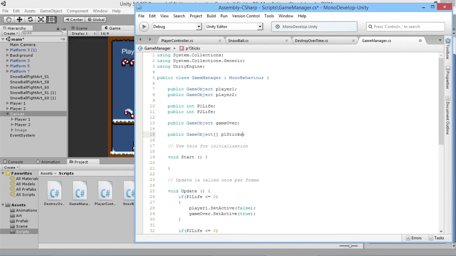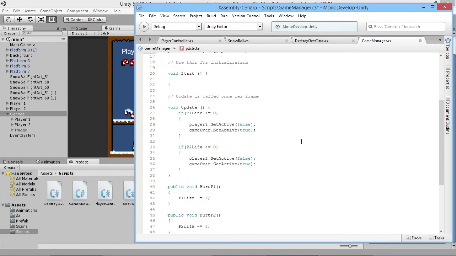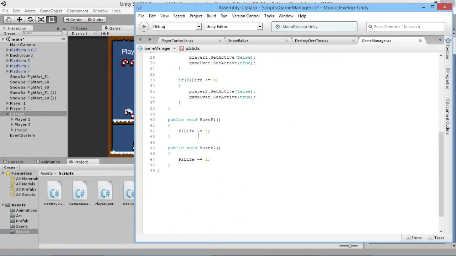P1 sticks, and of course we need public GameObject array P2 sticks as well. And then what we'll do is whenever our player gets hit or hurt, so down here in hurt P1 and hurt P2, we're basically going to loop through the array one by one and decide whether each individual one should be turned on or not.